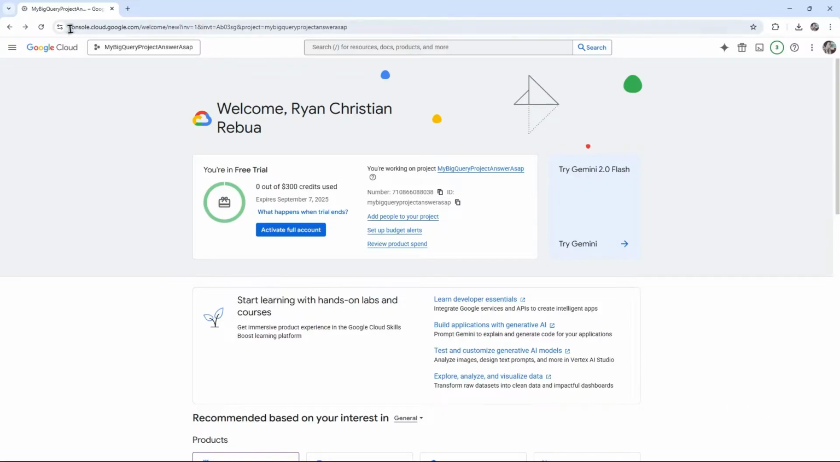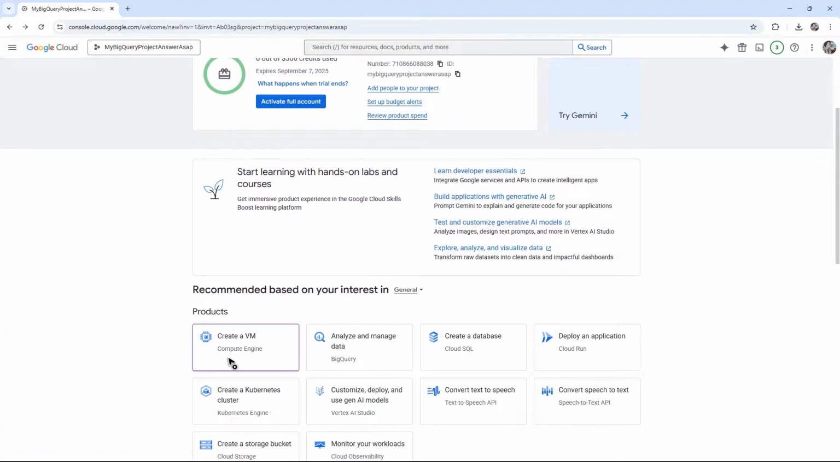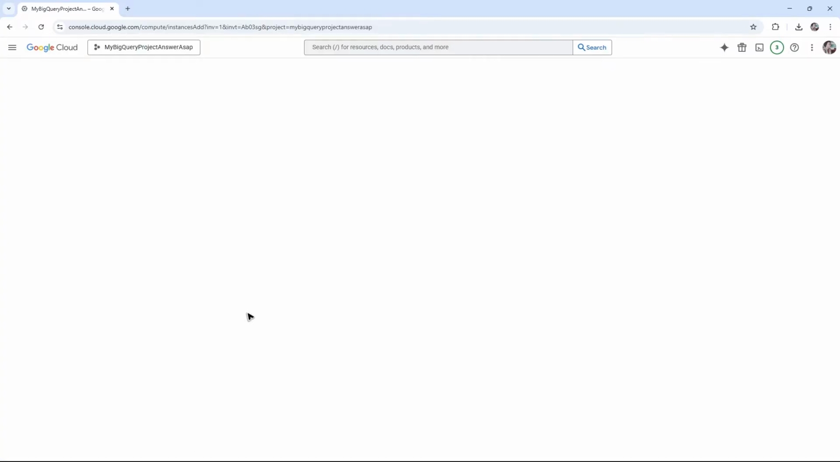All right, so first up, go ahead over to console.cloud.google.com. Now, once you're in here, go ahead and scroll down. You'll be able to see create a VM. Okay, just click on it, wait for it to load.